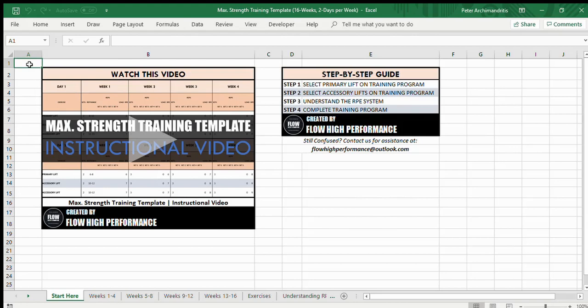Hi everyone, Peter here from Flow High Performance, and this is going to be an instructional video on how to use the max strength training template.